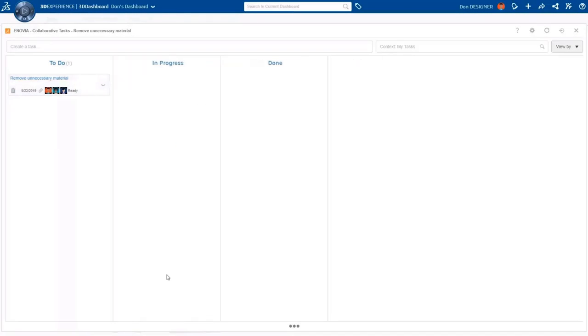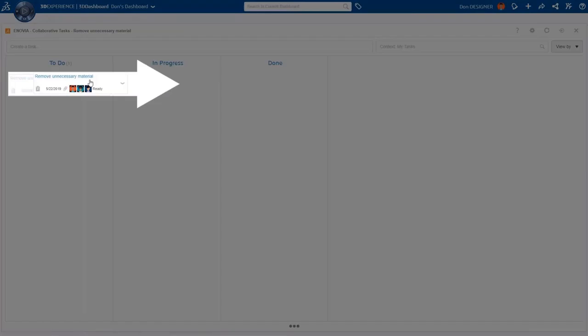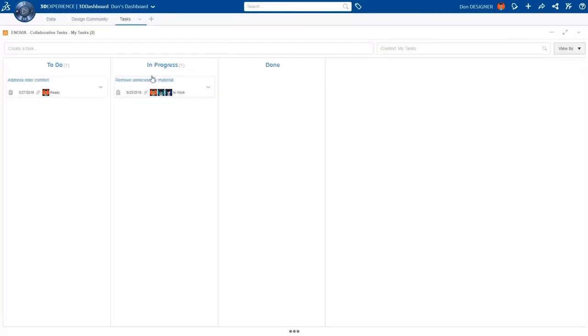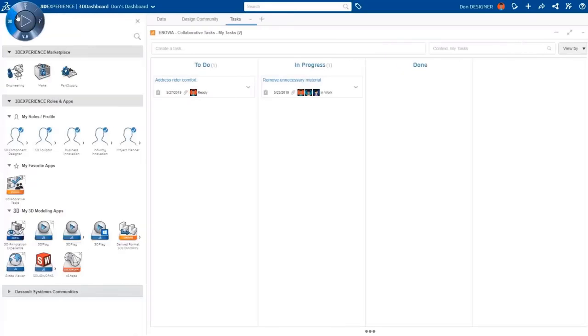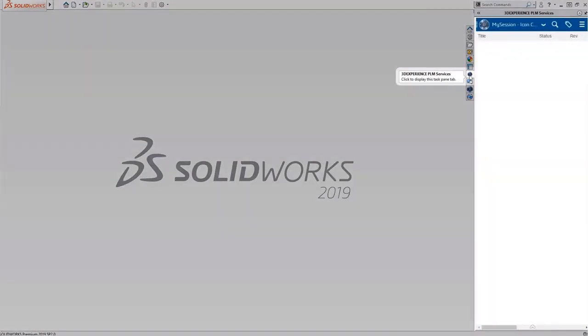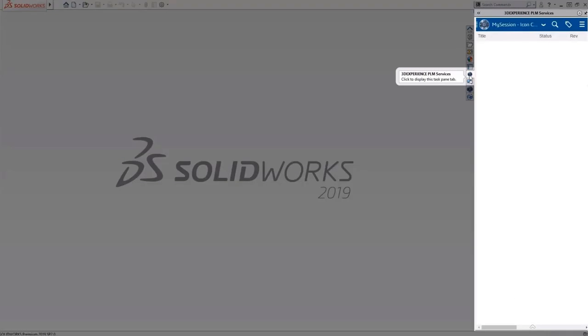Don will reply to the comment, and now he's ready to take action on his task. He'll drag Remove Unnecessary Material into the in-progress state. And now, Don will use SOLIDWORKS, which he can launch directly from his web browser to make those changes. In SOLIDWORKS, there's a unique task pane that will allow Don to directly connect to all of his cloud-connected data.